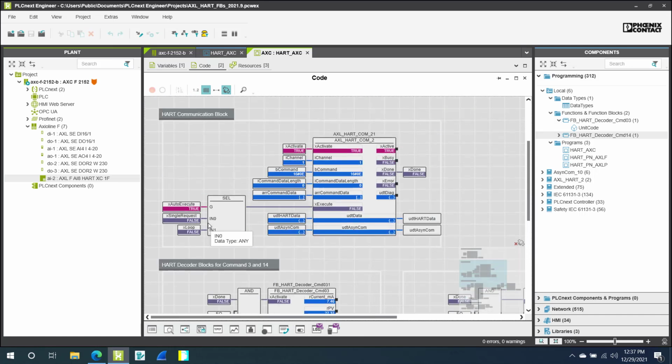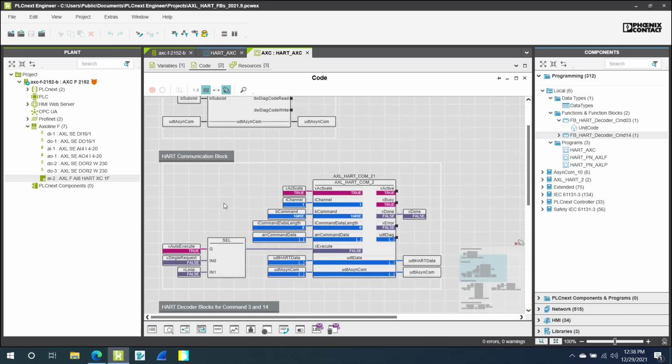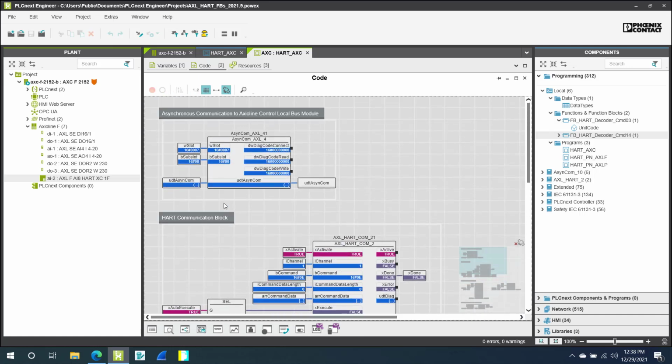I'm not going to do a write command because it just takes a while to do, but it's the same process here. You would populate the buffer, set your length, set your command, and then do a single request and just write that down. Like if you want to change the long tag, for example, of a HART sensor, you would write in ASCII your long tag, convert it to hex, put it in the command data, send it down one time, and then maybe even read it back just to confirm. But that is it. That is acyclic HART communication using these function blocks.